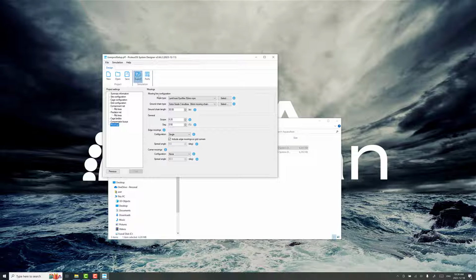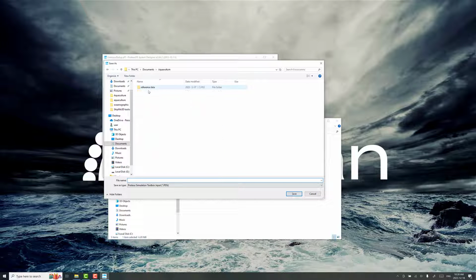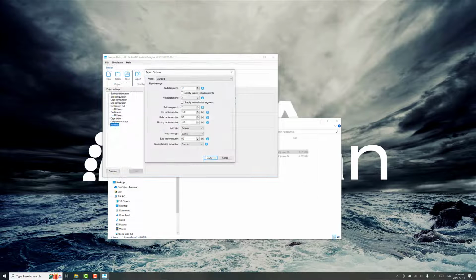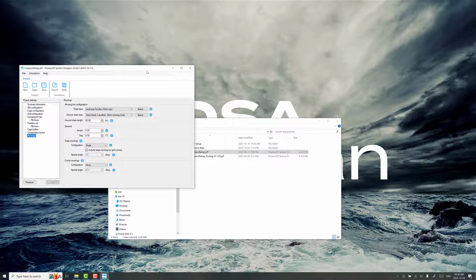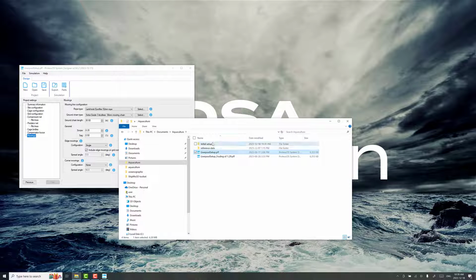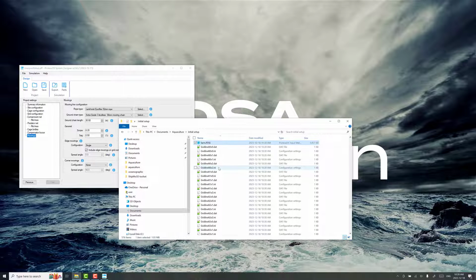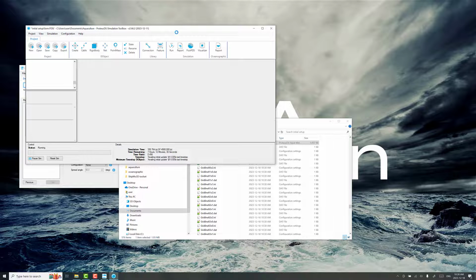So we'll go to export, and we'll need to make a folder to save this. I'm going to call this initial setup, and we'll just call this farm. Okay, so what System Designer has done for us is created the ProteusDS Simulation Toolbox project.